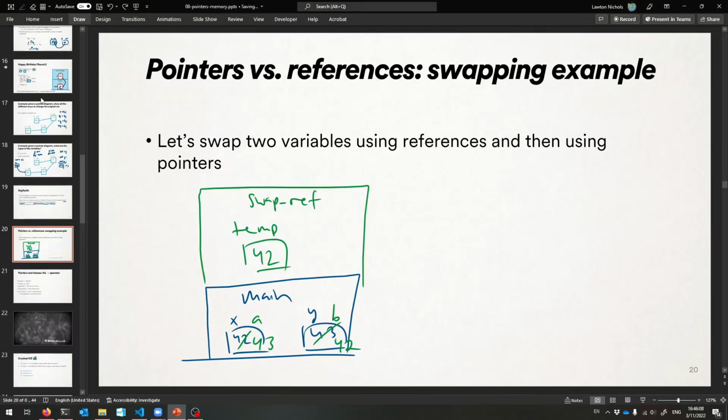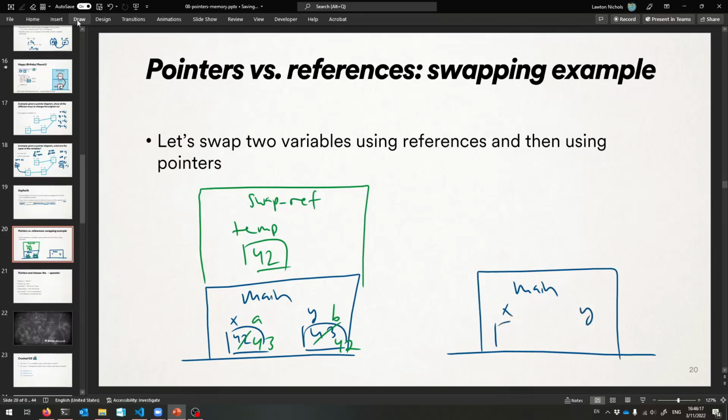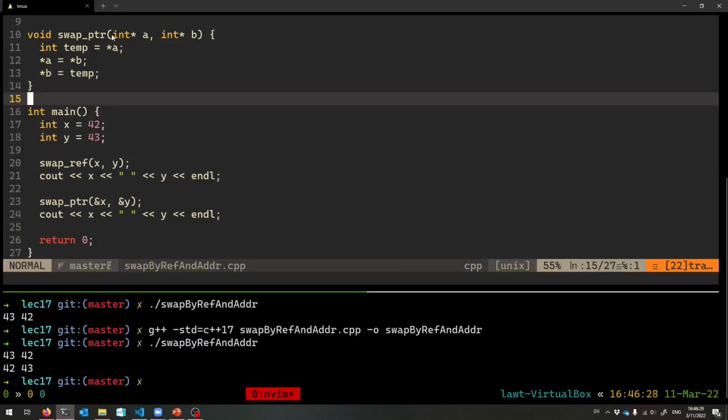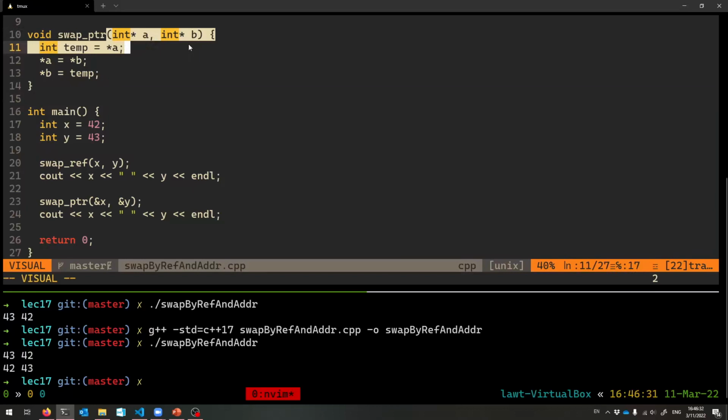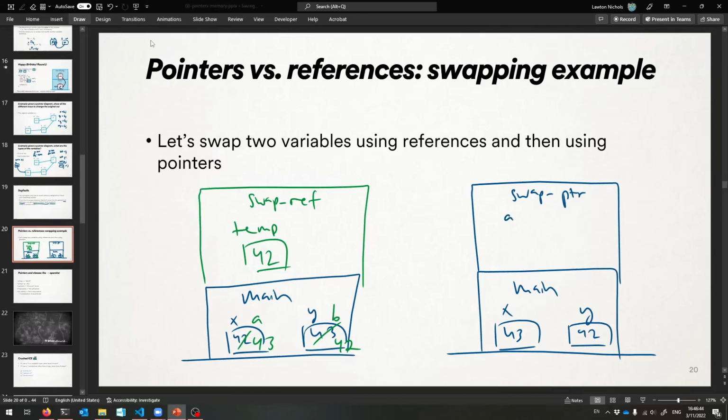Okay, so let's go back to blue. Main. Now x and y are 43 and 42, so let's draw that. And then I call swap by pointer. And something interesting here is swap pointer has three variables total inside of it, three local variables. The parameters are local variables again. These are just normal variables. Pointers are normal variables. They just happen to hold addresses of other places. So A and B, they do live up here. They hold the addresses of x and y. So maybe x's address is 100 and y's address is 104.